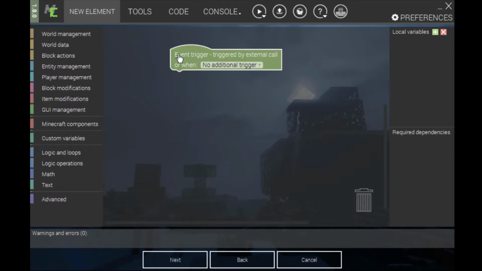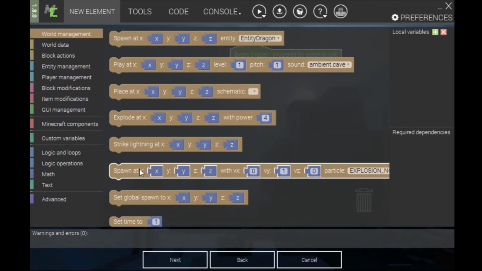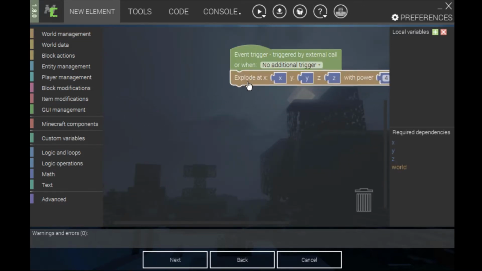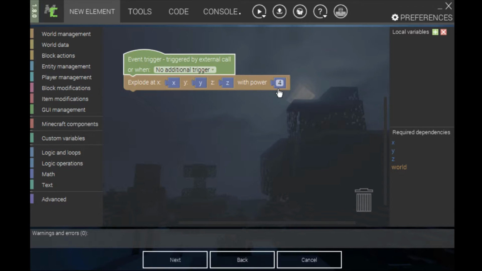So the first thing here is the event trigger. Now this is just the start of the event. So when the event starts, we will then proceed down just like in normal code. Now we have a few different options on our left hand side here, but for now we're just going to go with world management, and we're going to go down to explode. We're going to grab explode and just pop it on the bottom there, just like in Scratch. So this is just drag and drop coding. And we can also adjust the power. So if we want to make a really powerful explosion, we can increase that to 10.